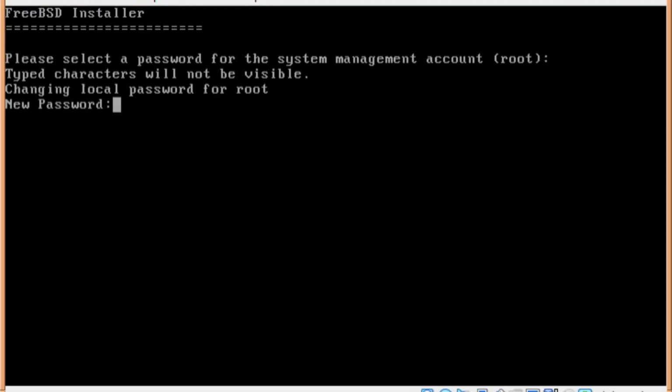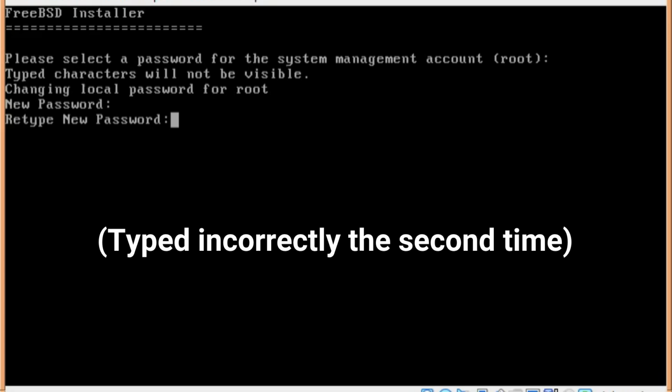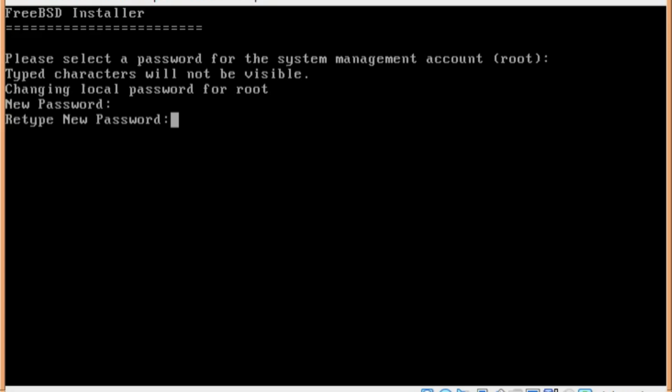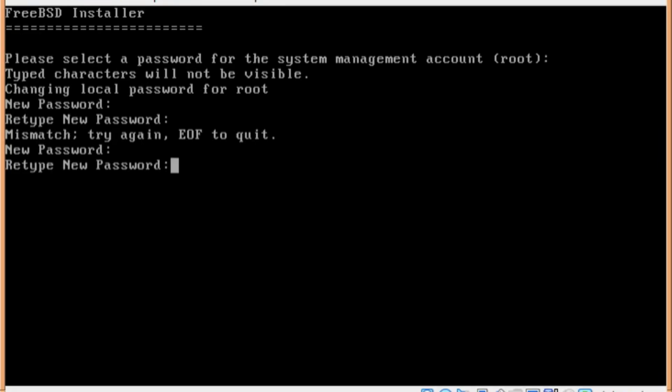Right, we need to set up now the root or the admin password. Because without this, you won't be able to do any administration, that type of thing. So we need to change the password. We need to put a new password in, one that you can remember. But because you can't see the password, you have to make sure you get it right. I'm going to put a password in, and then I'll type in the wrong password and show you what it does. It'll say mismatch, try again, end of file to quit. So we'll type it in and then type the proper one in as well.